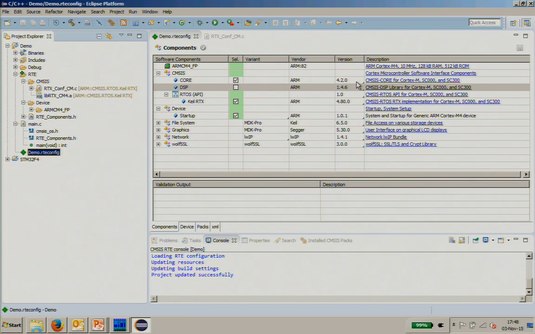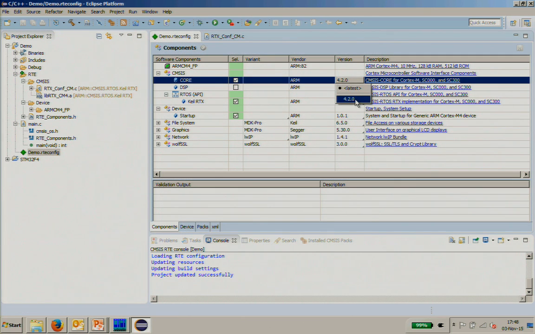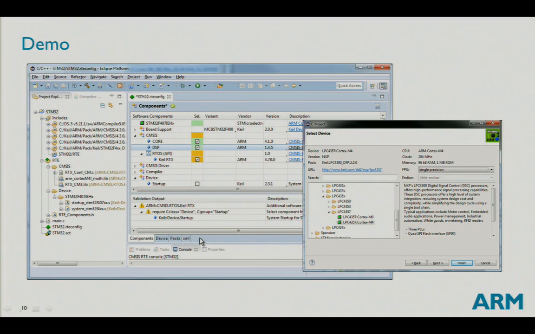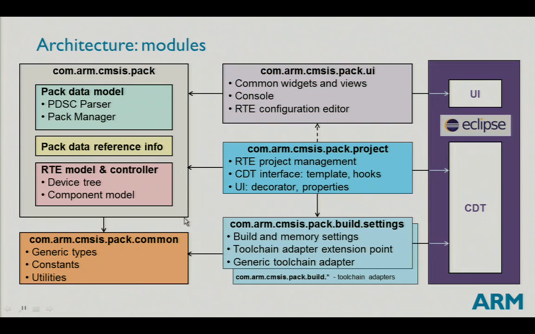And as you see, there are component versions. You can either stick to a particular one or use latest. And if you install new packs, new latest packs, you need to update the project even by reloading it. We will talk about this later. That was the short demo. After the presentation, I can show you some other features.